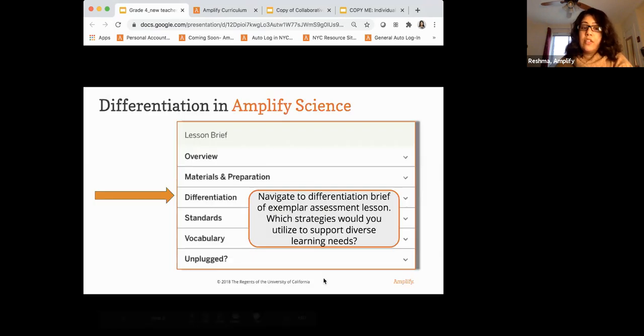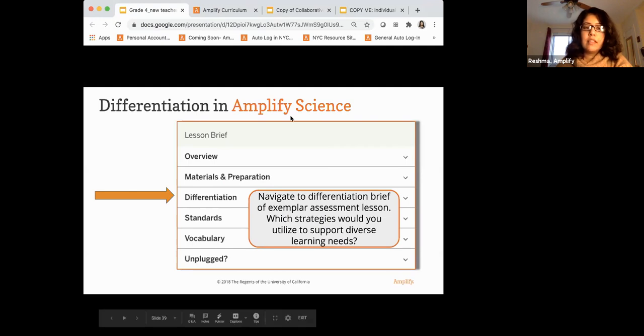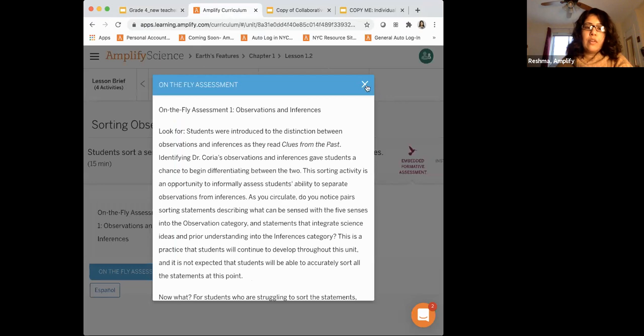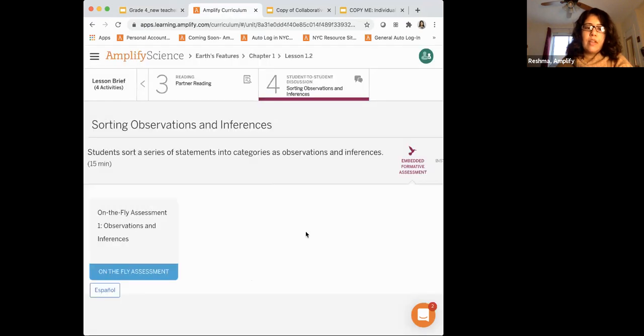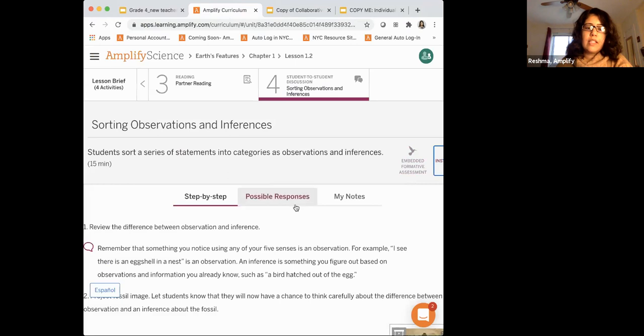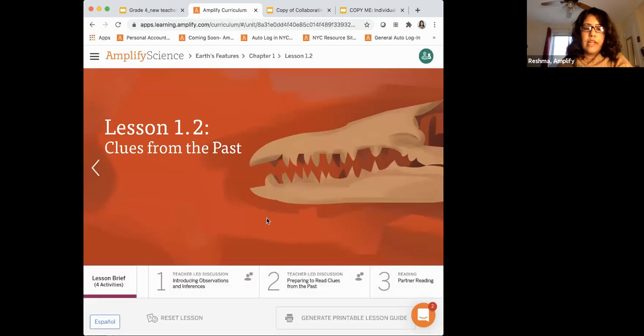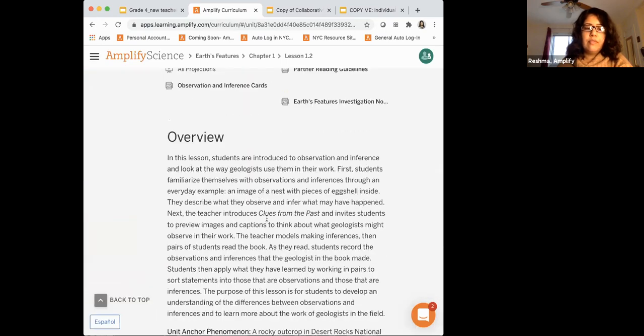So in Amplify Science, just a reminder, there's a differentiation brief for each and every lesson. And there's also a teacher support tab. So if I were to go to this formative assessment, which I'm already on, and I go back to the instructional guide, sometimes there's a teacher support tab, which gives you additional ideas on how to differentiate. In this case, there's not, but there's always a differentiation brief on the lesson brief.